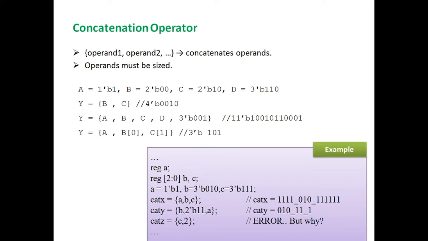So concatenation we discussed earlier also. Let us recap once again. The concatenation operator generally provides a mechanism to append multiple operands. The operands should definitely be sized, because with unsized operands the concatenation cannot be performed. So as you can see here, all these are sized quantities or operands.